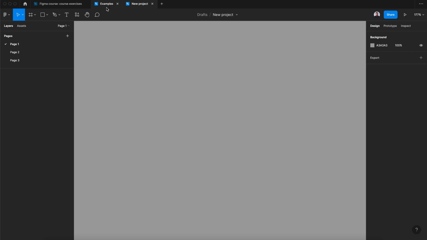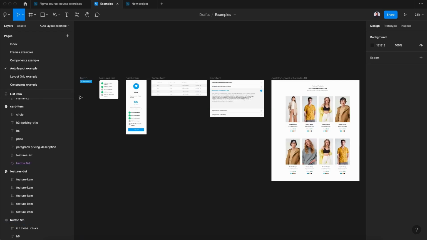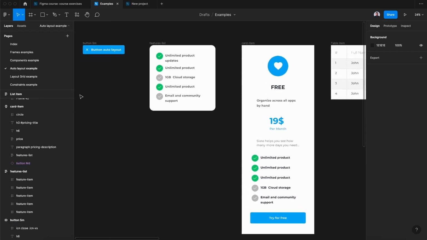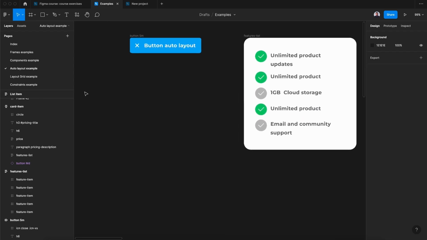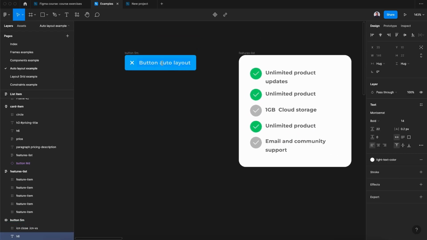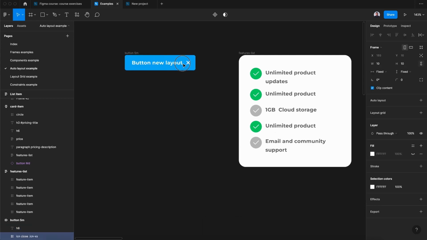So let's go to our example file and see some elements using the auto layout feature. First we have a button with an auto layout feature. For example, if we change its text, the button will resize accordingly. If we add some text, it will resize again. We can rearrange our elements inside the frame without any need to resize anything.